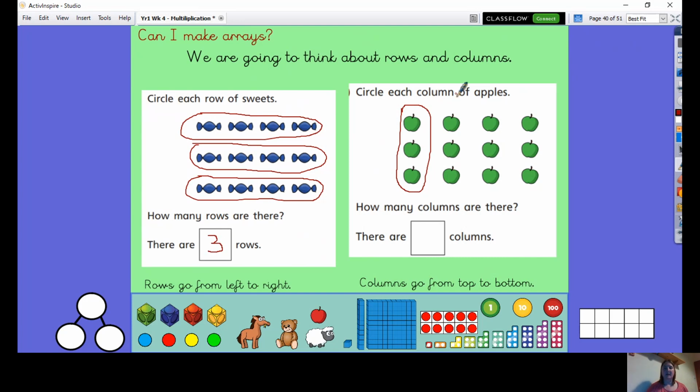This time I'm going to be thinking about columns. It says circle each column of apples. I did the first one. There's another column, here's another column, and here's another column. So how many columns are there? I've got 1, 2, 3, 4. So when you're thinking about arrays, it's a bit like thinking about grouping, but we think about rows and we think about columns.